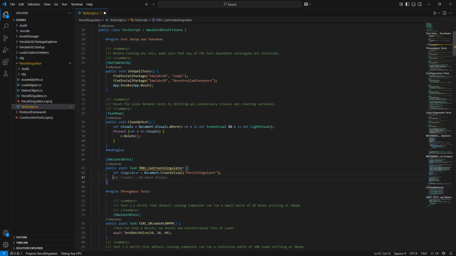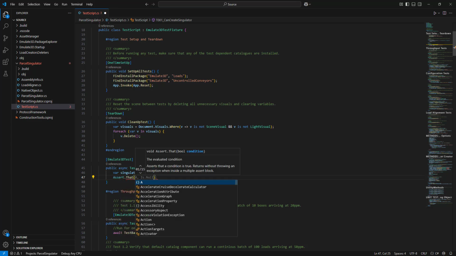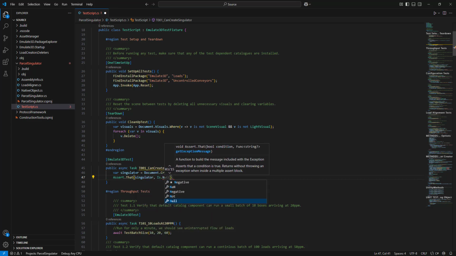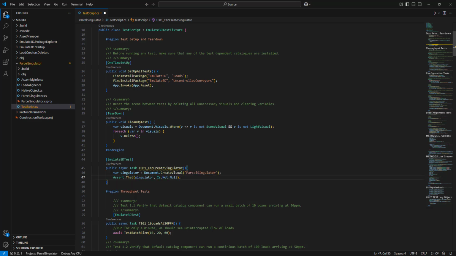And then we're going to do an assertion using the assert class. This is our check. We're going to assert that our singulator is not null. Fantastic. That's our whole test. Can we create it? And can we check that it's not null?